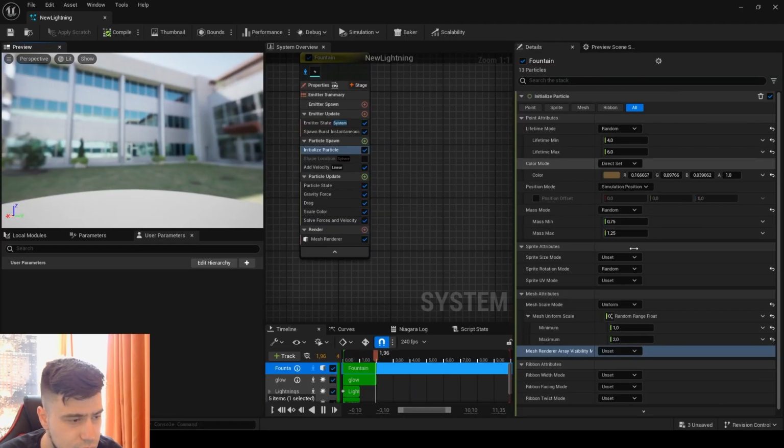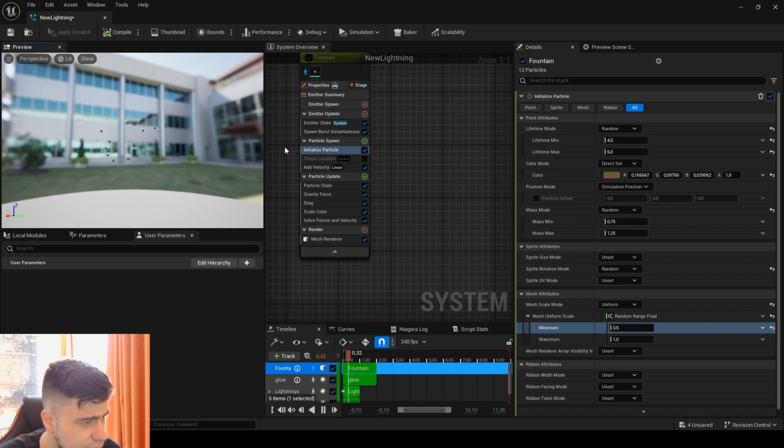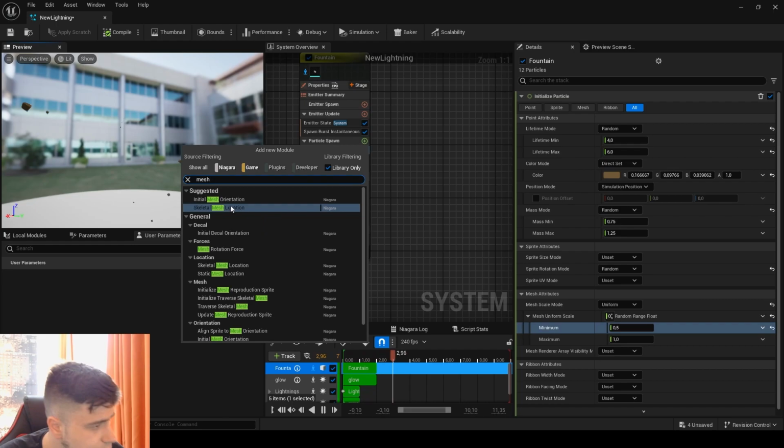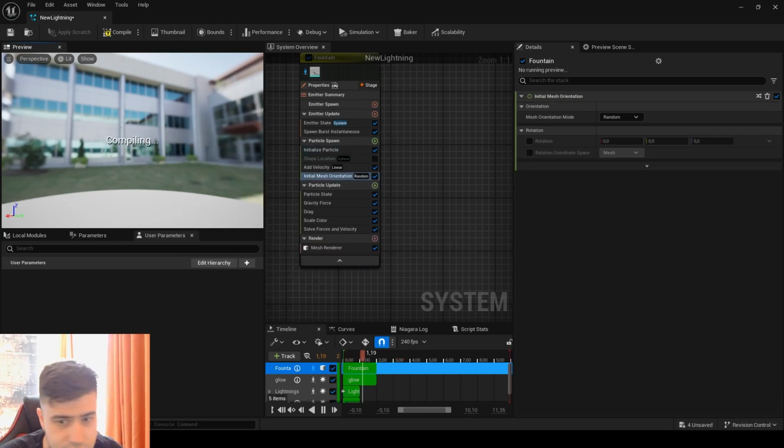Again, it's too much. So it will be 0.5 and 1. Okay, now it's better. So let's click here and check, is there any mesh orientation? Yes, it is mesh orientation. And here about the mesh orientation, let's add a rotation. Let's see. Okay, now there.